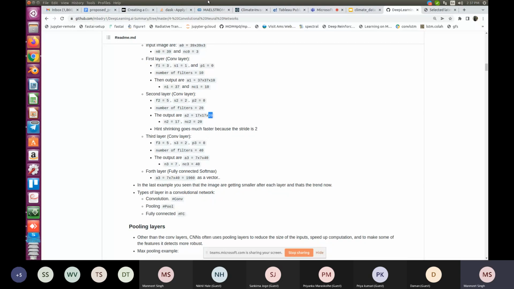Now in the third layer, similarly we will apply the filter to this 17 by 17 by 20, and we'll use a kernel size of 5 by 5, stride of 2, padding of 0. We can see that the output number of filters here is 40. So the output here now becomes 7 by 7 by 40. In the output, the size of the image becomes 7 by 7, and the number of channels is 40.